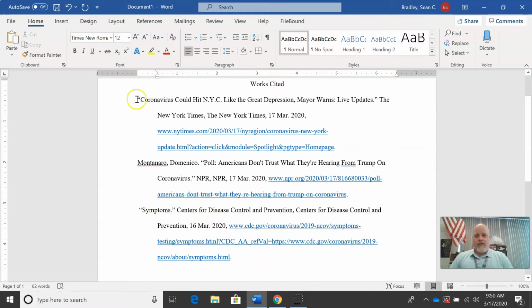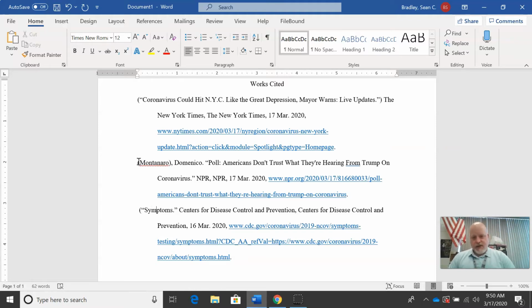So if you're going to create an InText citation, this would be your InText citation for this source. This would be your InText citation for your second source. This would be your InText citation for this third source. That's where you find this stuff, guys.